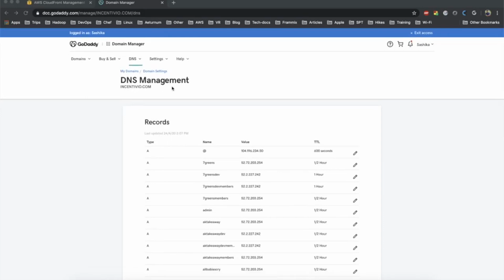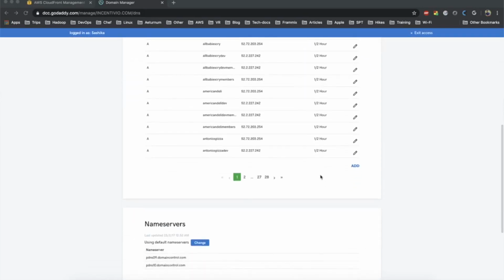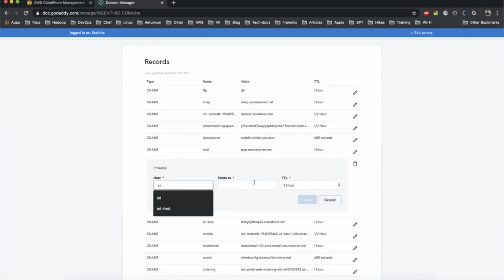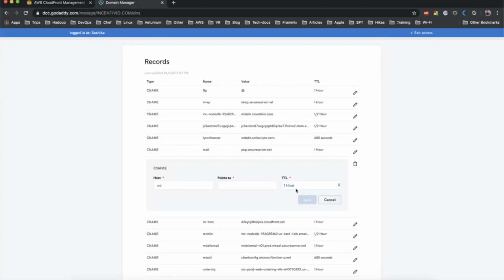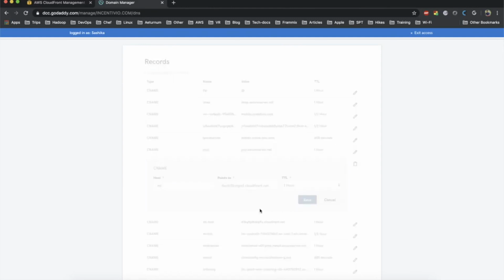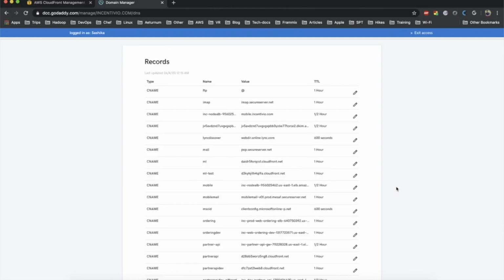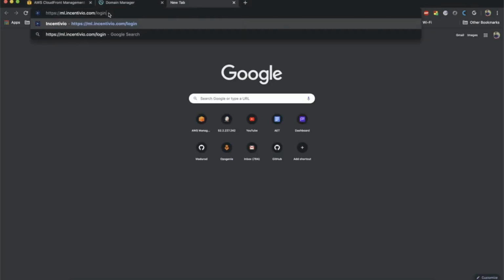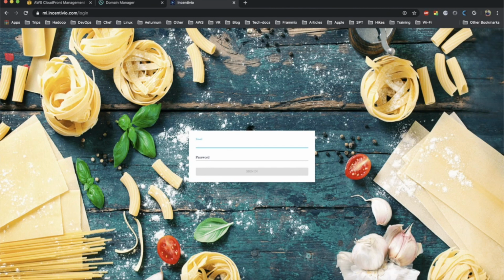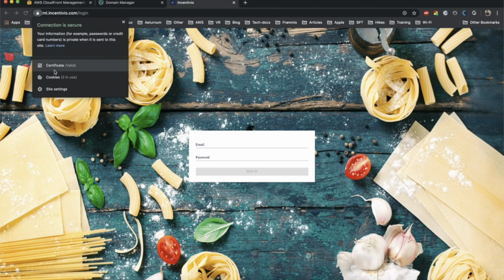I'm now on the GoDaddy homepage and I'm going to add a CNAME for my website. I'm going to add the host as ML and point it to the CloudFront URL. I copied my CloudFront URL and pasted it in the domain manager. Just click on save. Let's wait a couple of minutes and try the URL now. Yes, it's working, and refreshing. No worries, it's working and the certificate is valid.